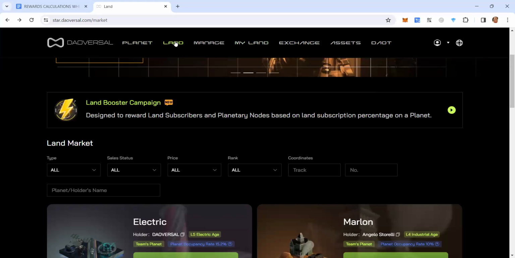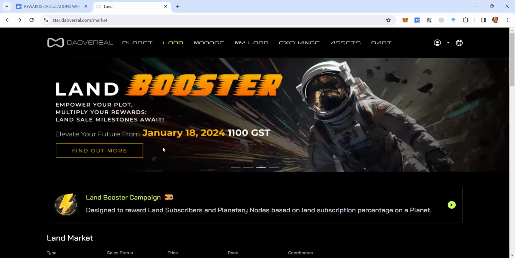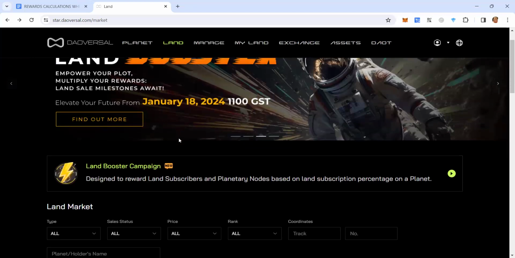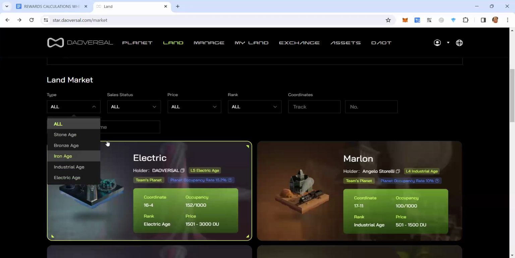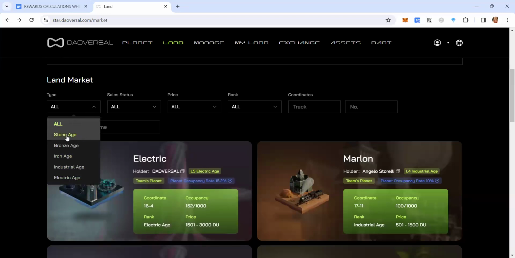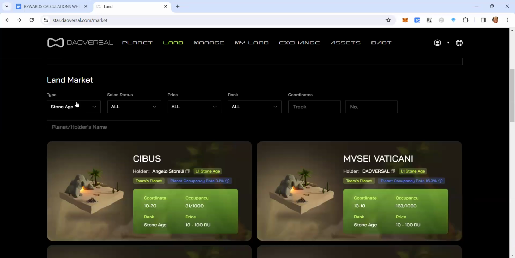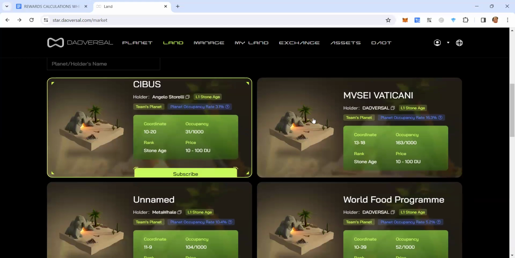Say for instance you're going to buy land, you would click on land, and then you would go down to this tab here, land market. These are all the different lands: stone land, bronze land, iron land, industrial land, and electric land. You would click on the one that you would like to buy. So say, for instance, we're going to buy stone land. You would click on stone land, and these are all the stone land that are available.